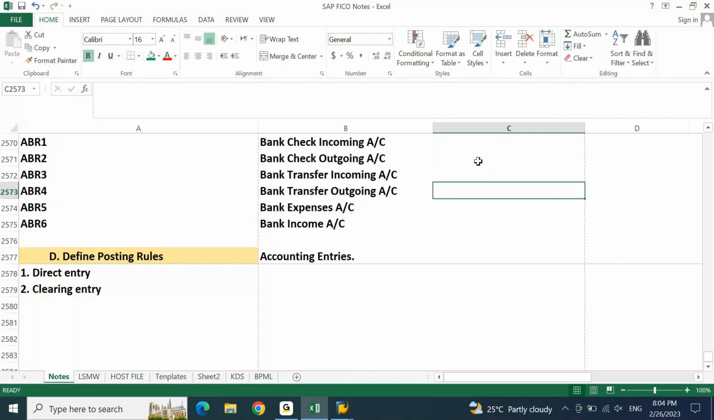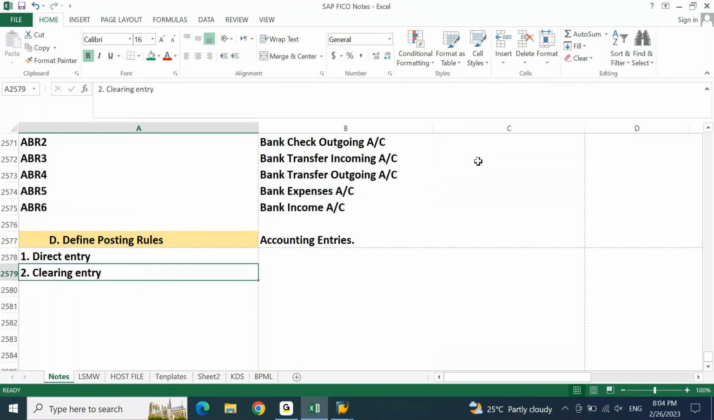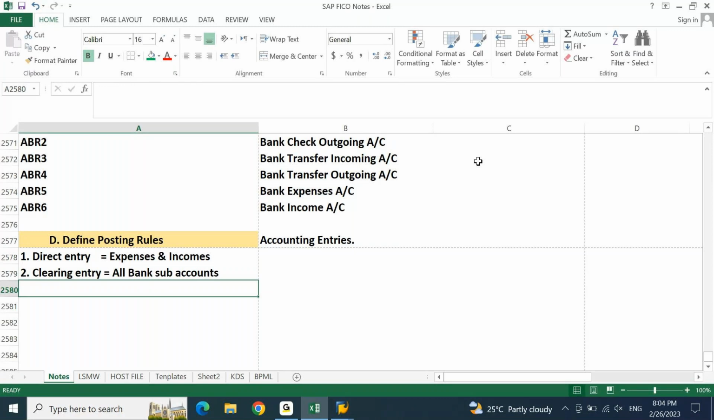Now, if you see this direct entry and clearing entry, direct entry is used for expenses and incomes. Clearing entry is used for all bank sub accounts. Is this statement correct? Yes, correct, sir. Or any correction? Correct.